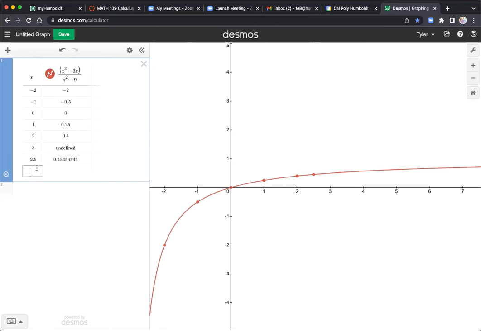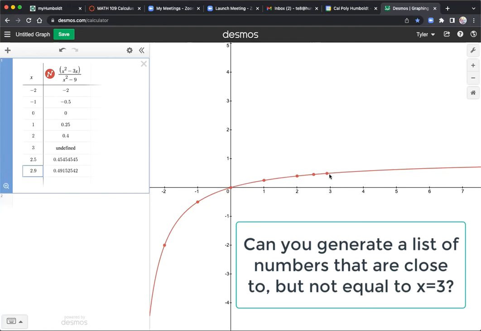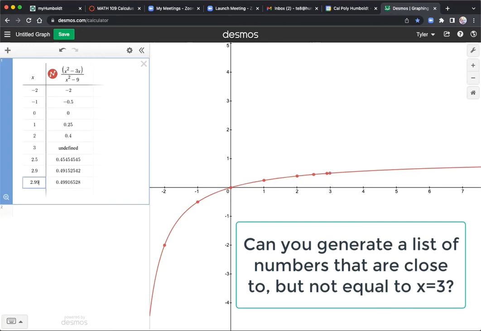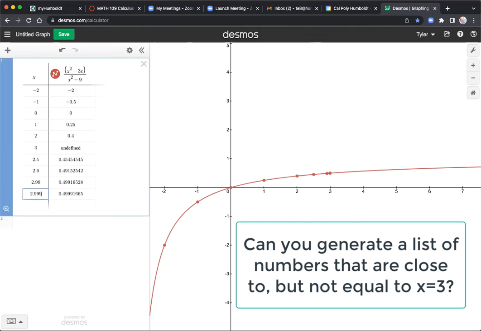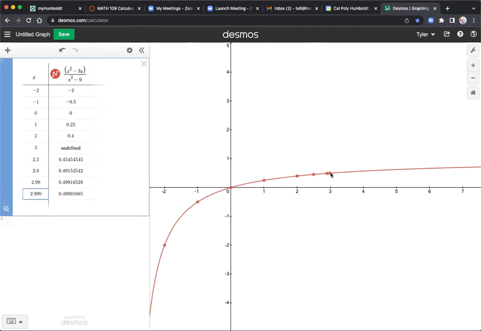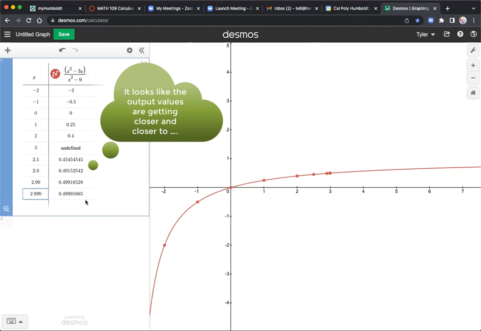I can choose a number closer to 3. 2.9 is within a tenth. Desmos has plotted the new point. The output is 0.492. I can generate a new point. 2.99 is within a hundredth of 3. 2.999 is within a thousandth of 3. The points here are getting hard to distinguish because the inputs are so close to each other, but I can definitely look at the output column in this table and make an educated guess about what those values seem to be approaching.